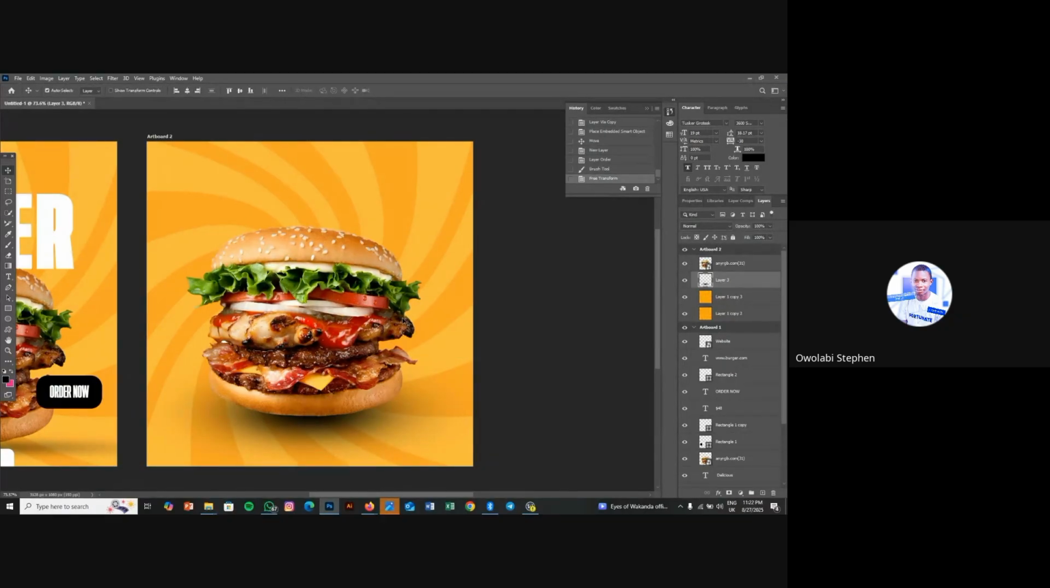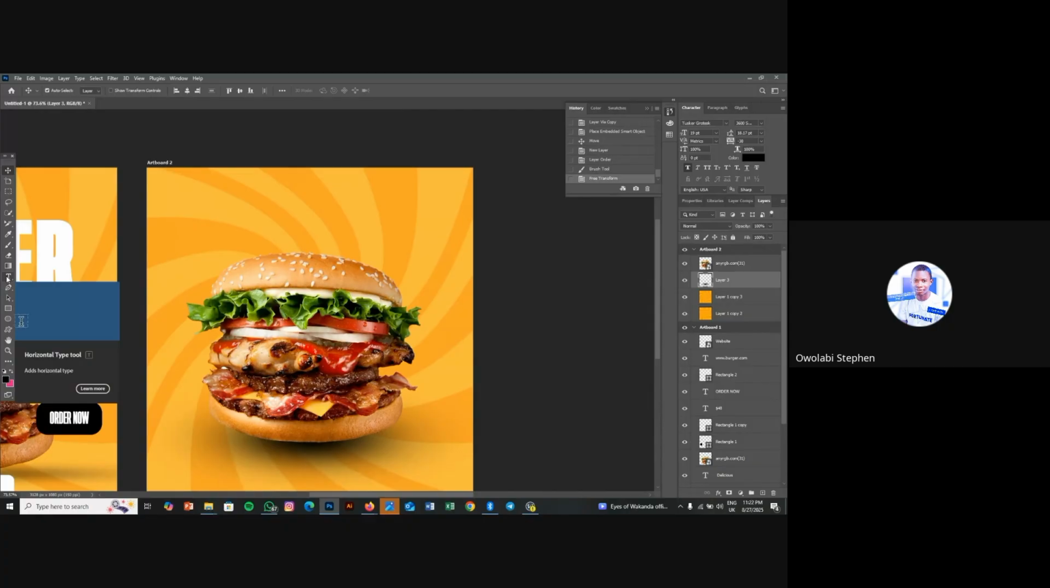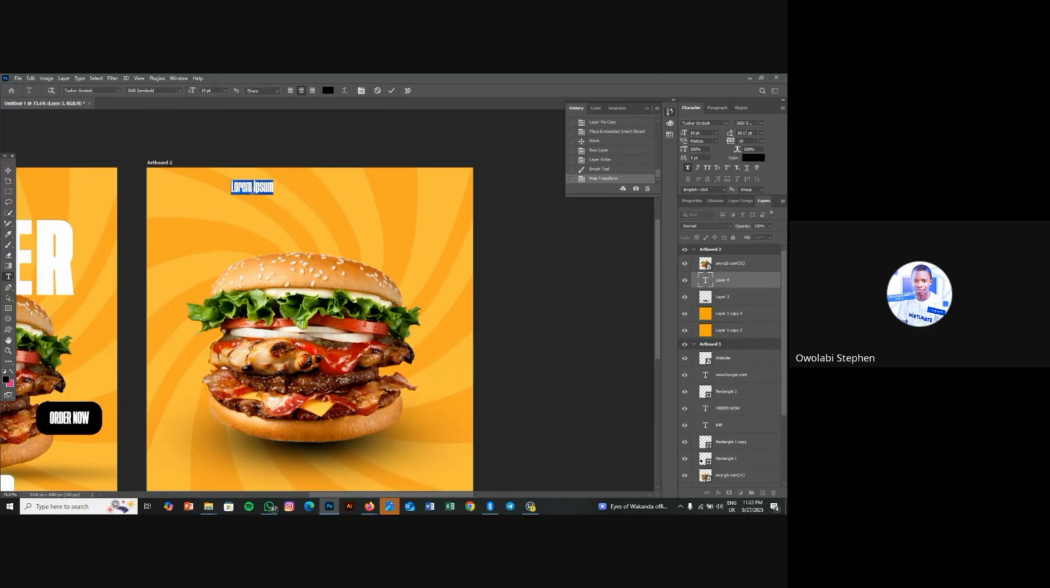Perfect. So click on this T. Can you see this T? This type. Once you tap on it, click on the place that you're designing on the design face. Click, tap on it. Then in capital letters write BURGER. So click on Control A to select all and go to this, what is it called? This font. The font I use is called Scar Grotesk. So I will change it to this bolder one.